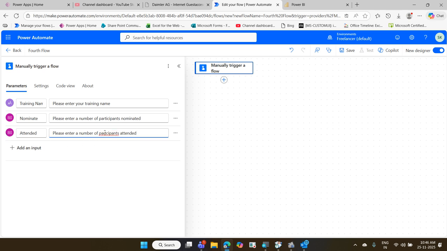Okay, so we have 3 inputs now. Input number 1 is the training name. Input number 2 is nominated. Input number 3 is attended. So we have the 3 inputs.